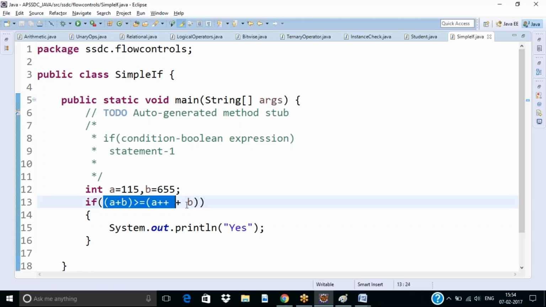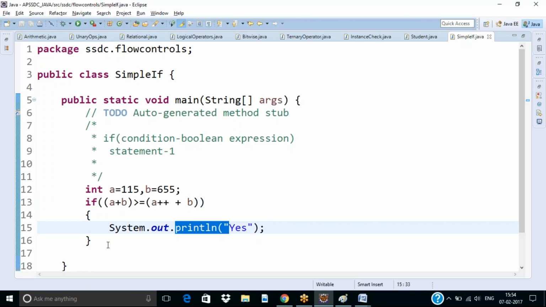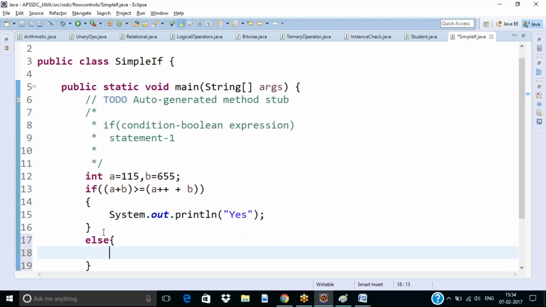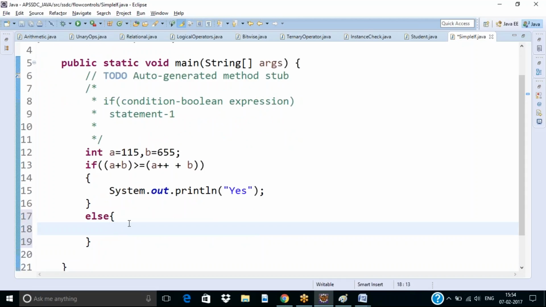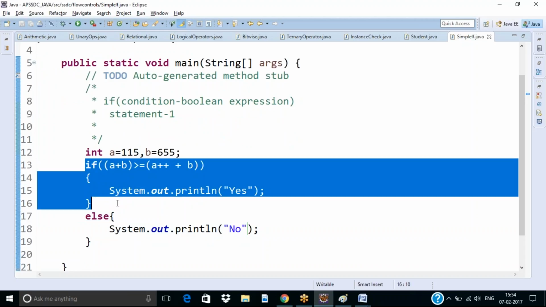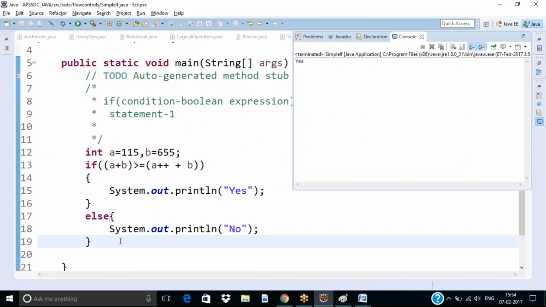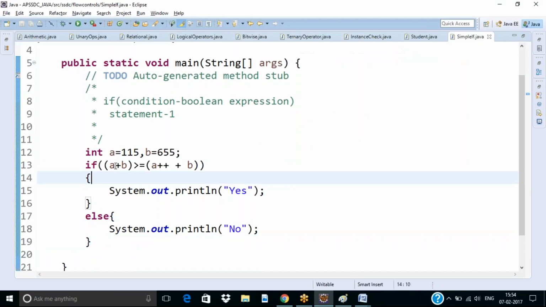So if it is true, it will show yes, and if it is false, it will execute the alternate block. That alternate block we call the else block. In the else block we can display no. Here it shows yes, and here it shows no. So now the result would be yes. A plus B is greater than or equals A plus B, of course. So that's why the result would be yes.